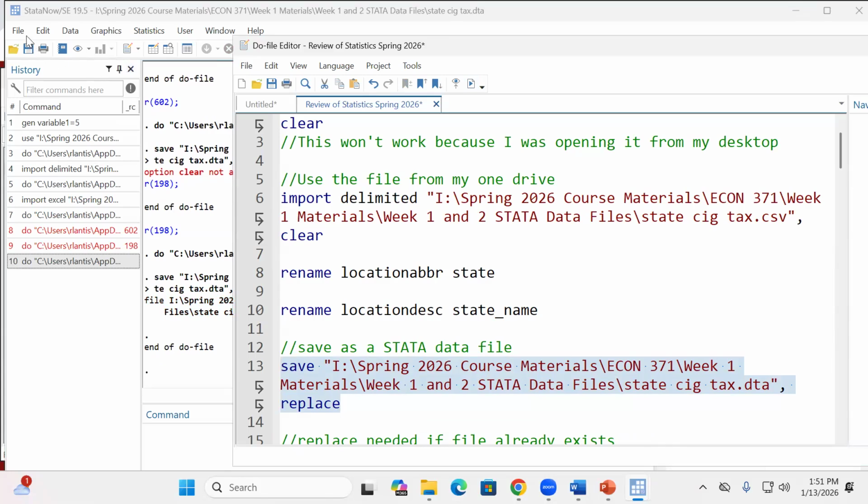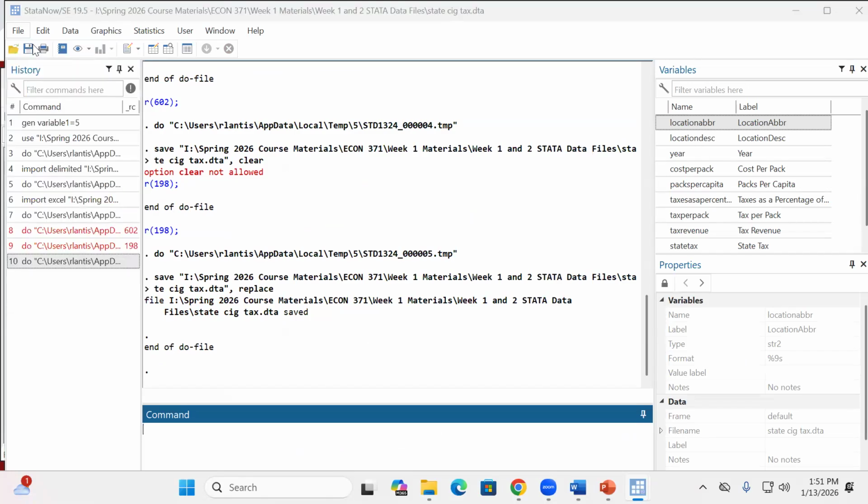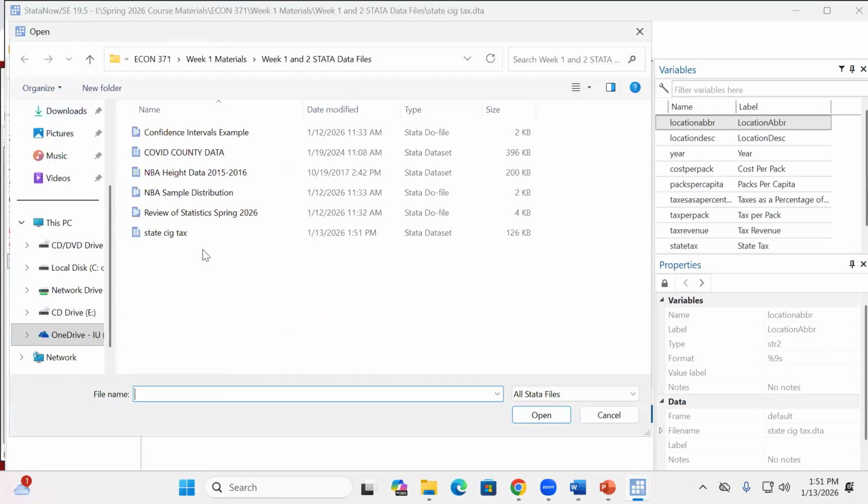So what I can see now, once I've saved that as a .dta file, now when I go to the interface, instead of having to go through and import these CSVs, I've saved it as a .dta file. That state cigarette tax now, I can just go to file open because it's no longer a CSV. I saved it as a .dta file. It just makes it a little bit easier to open it up moving forward.